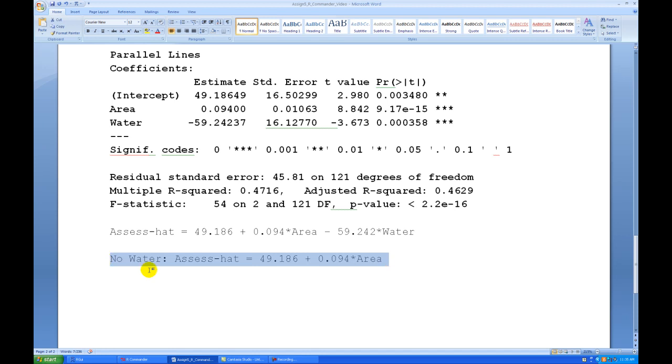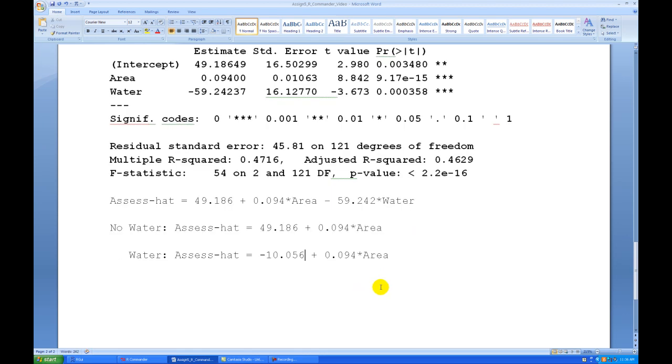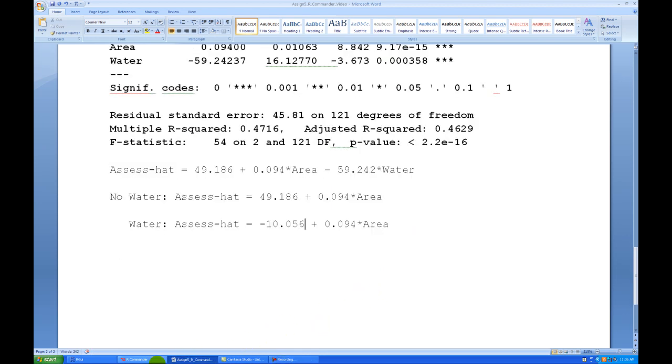Now let's copy this, paste that, and we have homes with water frontage, and I'm going to have to change the intercept. Put in 1 for water, add like terms. Using my calculator, I already did this. There's the new intercept, shifted, but the same slope, so these are parallel lines. Okay, I'm ready to go back to R Commander, and let's make our parallel lines fitted lines graph.